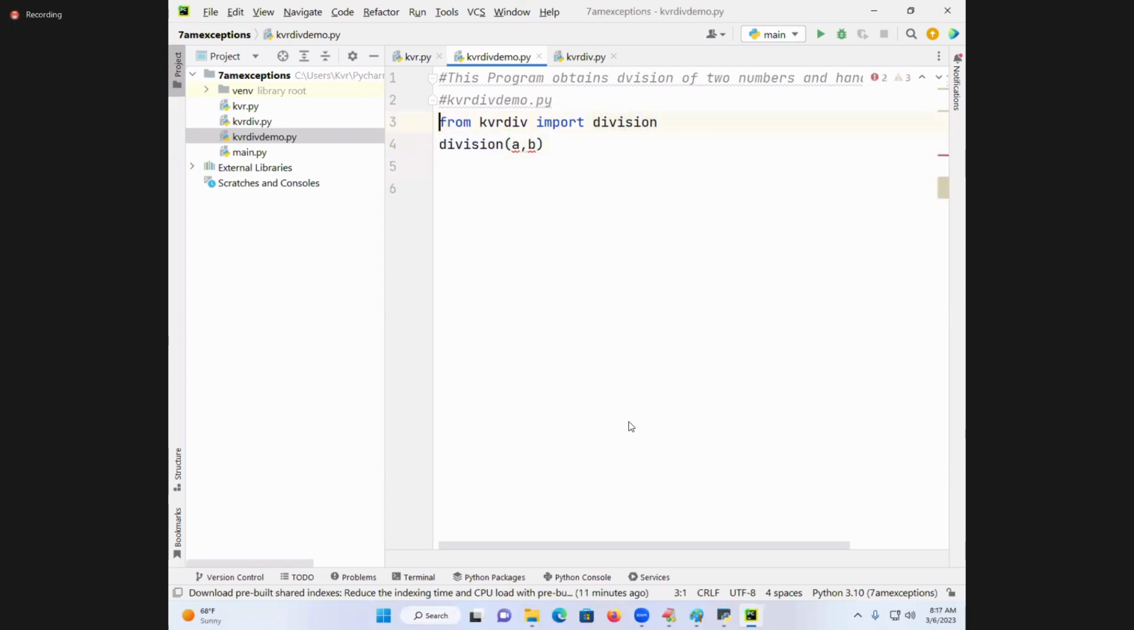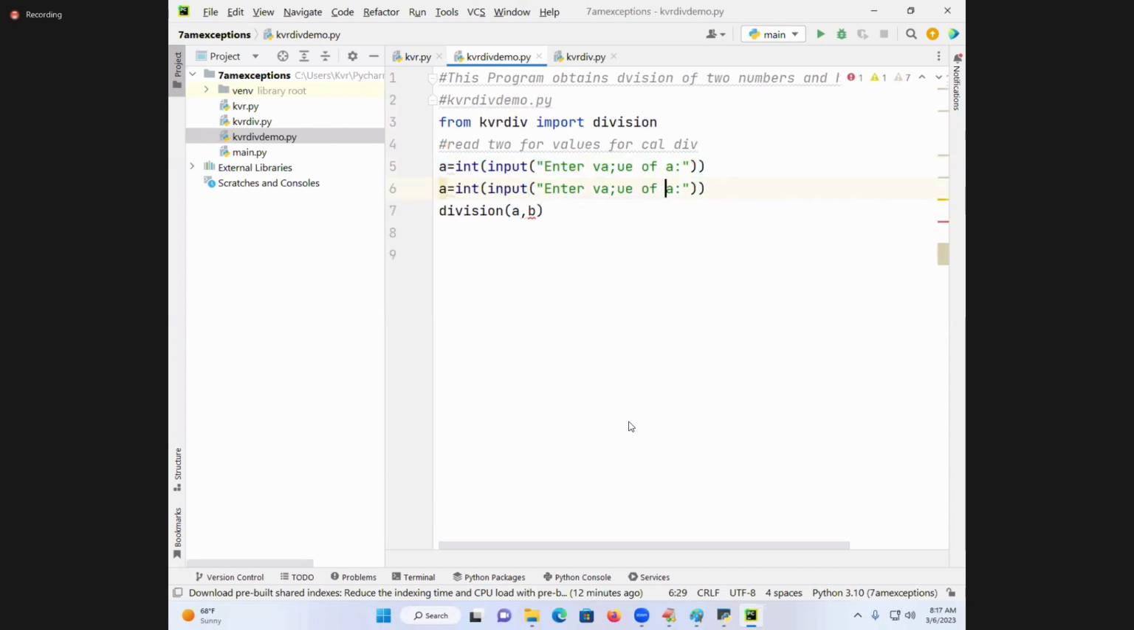So you are supposed to get the A value. So read two values for calculating division. How do you do that? A is equal to int of input of enter value of A. It's number one. Next I am going to take enter value of B. B I am taking it here. So I am going to call it as what? A comma B, calling the function. This is called what now? Function call.